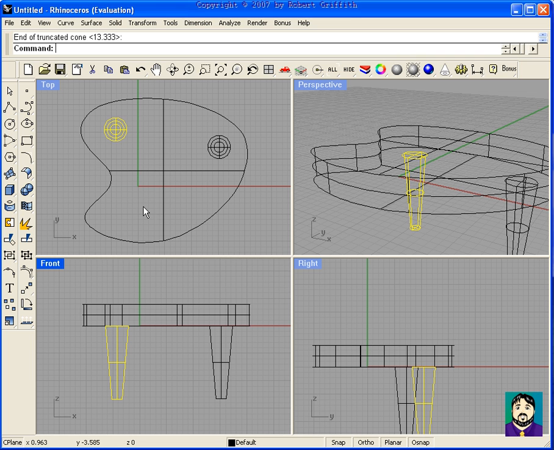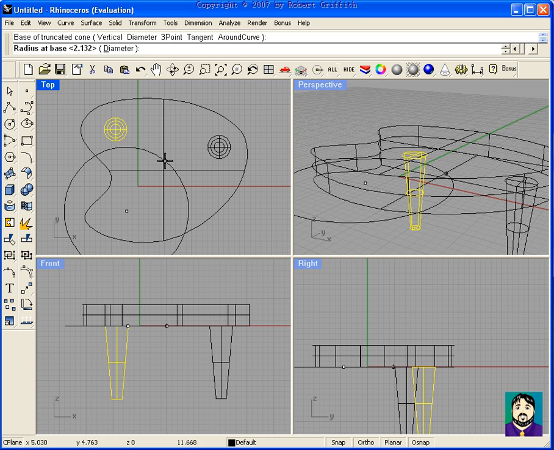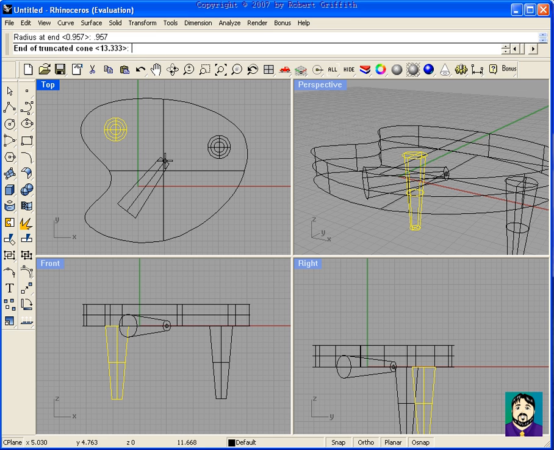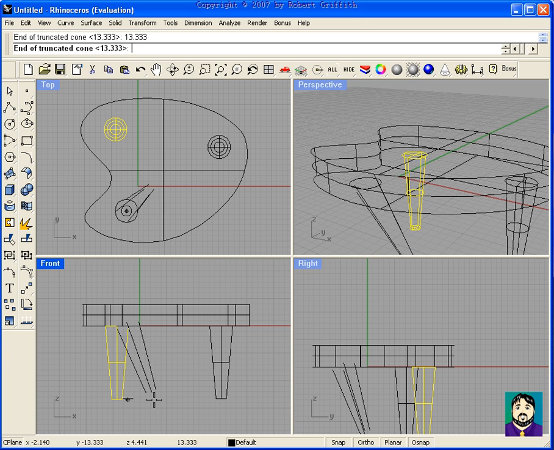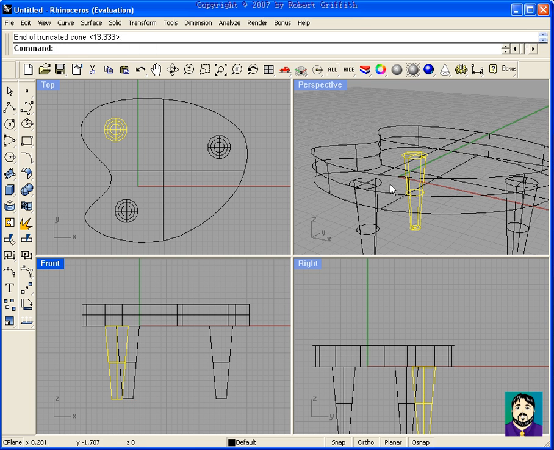I'm just going to go truncated cone, click, and then type the same things in, 2.132, 0.957, 13.333, and then select, hold shift down, and select the bottom. And so now over here I've got an end table.